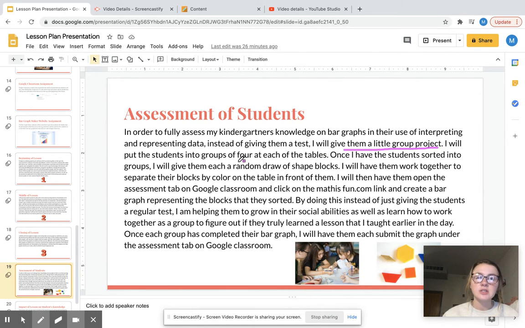I will put the students into groups of 4 at each of the tables, and once I have them sorted into groups, I will give them each a random draw of shape blocks. Then I will have them work together to separate their blocks by color on the table in front of them. I will have them open the Assessment tab on Google Classroom and click on the Bar Graph Maker Math is Fun link and create a bar graph representing the blocks that they sorted.